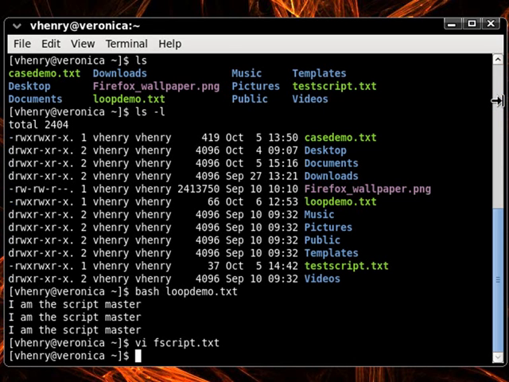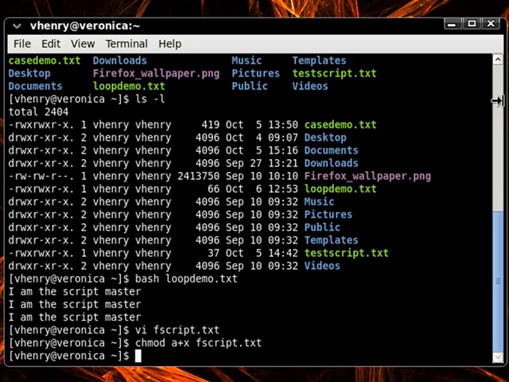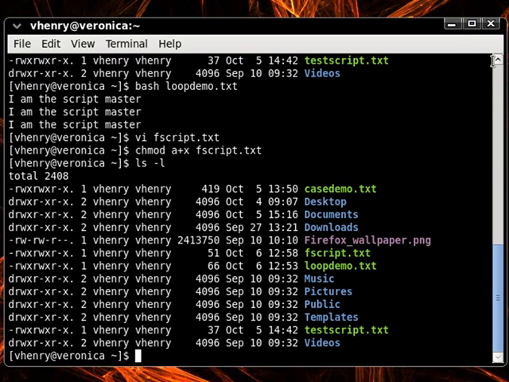Let's go ahead and make it executable with the chmod command. chmod space a plus x space fscript.txt. And ls -l, rather, we'll confirm that we have the right permissions. And we do. We have execute for owner, for group, and for world, as you can see here.